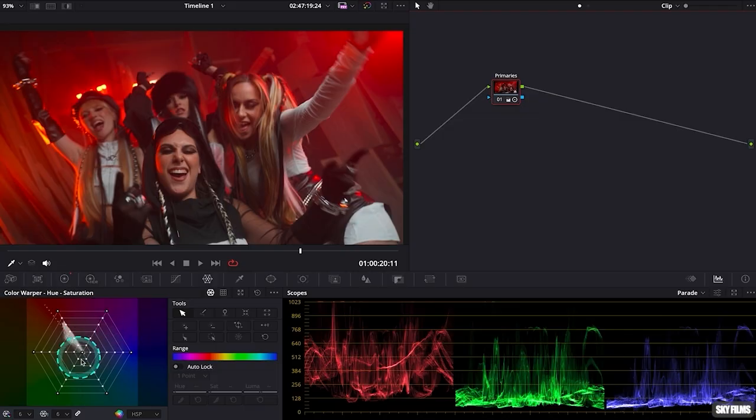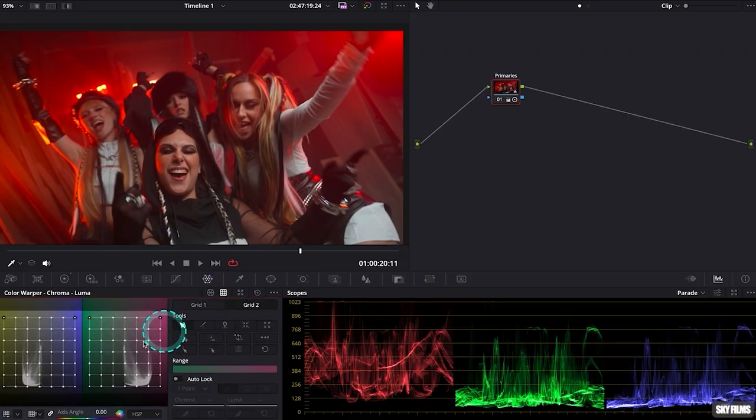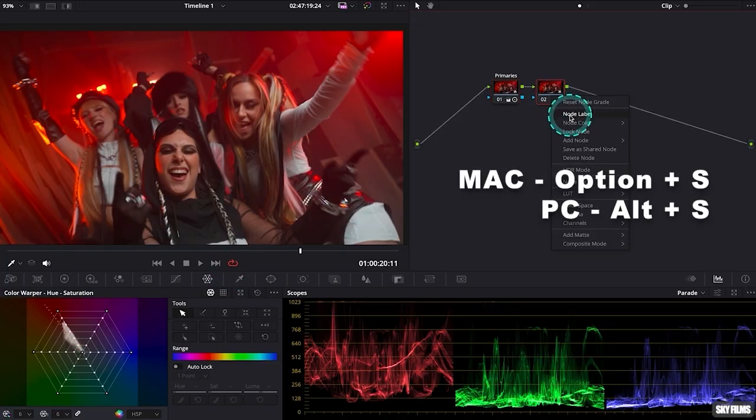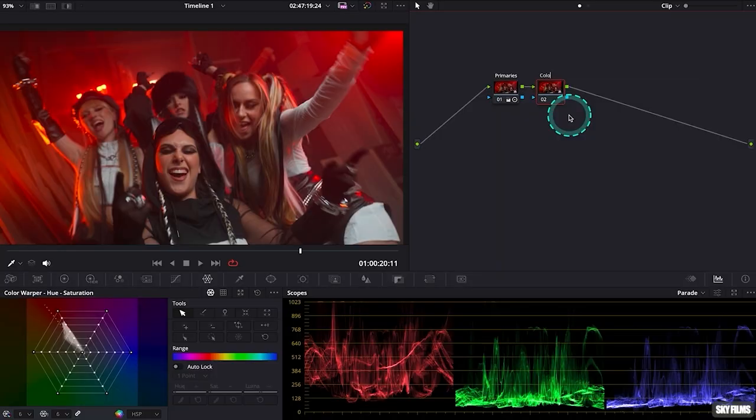And as you remember from the previous lesson, when using HSL curves, we have to do it all separately. And then we also have here a chroma luma warper that allows us to change the chroma, that is the purity of the color, and the luminance at the same time. But let's go back to the hue saturation color warper, and let's hit Option S to create a new node, and let's just call it color warper.